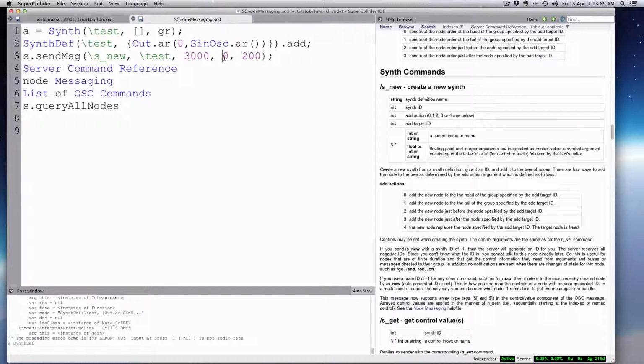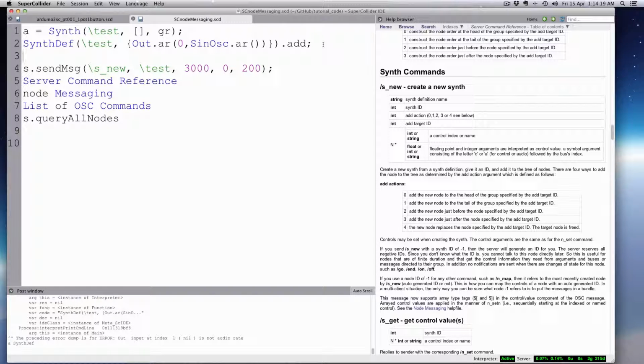Now the 0 is this add action, so you can add it to the head of the node on 0, 1 to the tail, 2 just before the node specified at the target, 3 after the node specified, or 4. Okay, and then this is target. This is the group, or so. Let's actually, we kind of jumped the gun. So let's make a group using this node messaging as well.